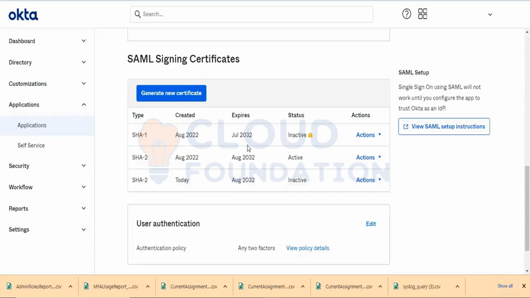But I worked on this before. Maybe recently they have changed it. I'm not sure. Whenever I used to integrate such applications, I used to get only one certificate. If I wanted to add a certificate, I could do it. But by default, only one certificate will be generated, and that will also be in an active state.